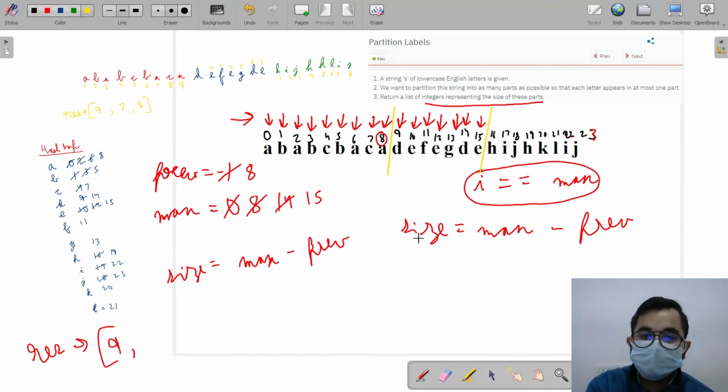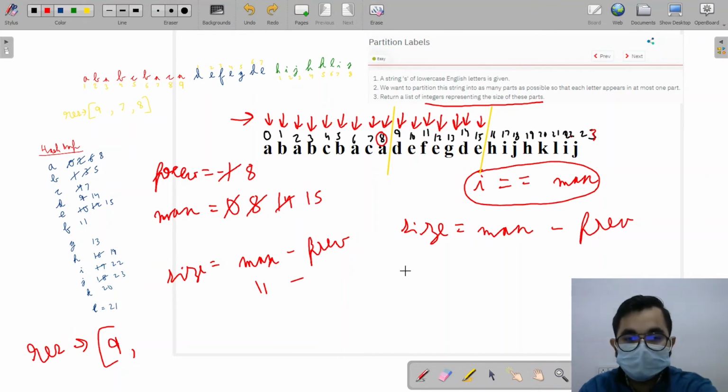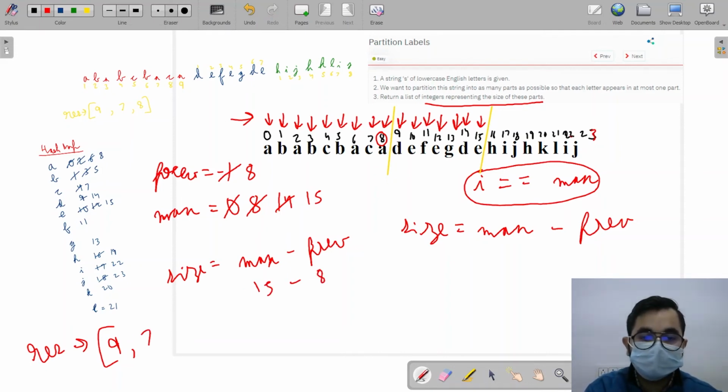So this will be my other partition. Same thing, maximum is now 15. 15 minus 8, which is nothing but 7. Now previous is going to change to 15, because 15 has now become the previous maximum impact. Now I found H's maximum impact is till 19.